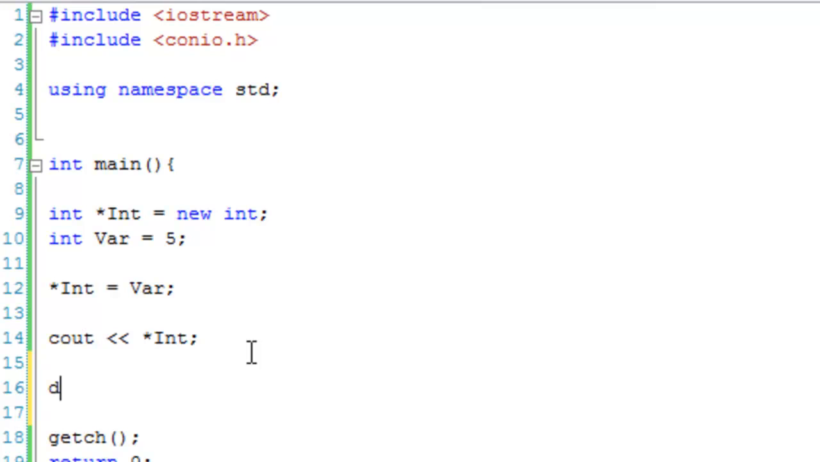So to clean this up, what we need to do is type delete and then int. Now, what we don't do is say delete asterisk int. This is because this would delete var, basically, and we don't want to delete var, we want to delete int itself. So, no asterisks, delete int.